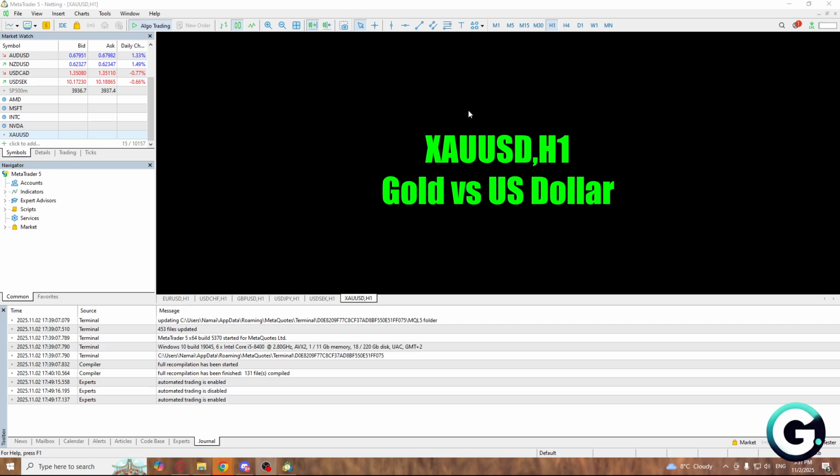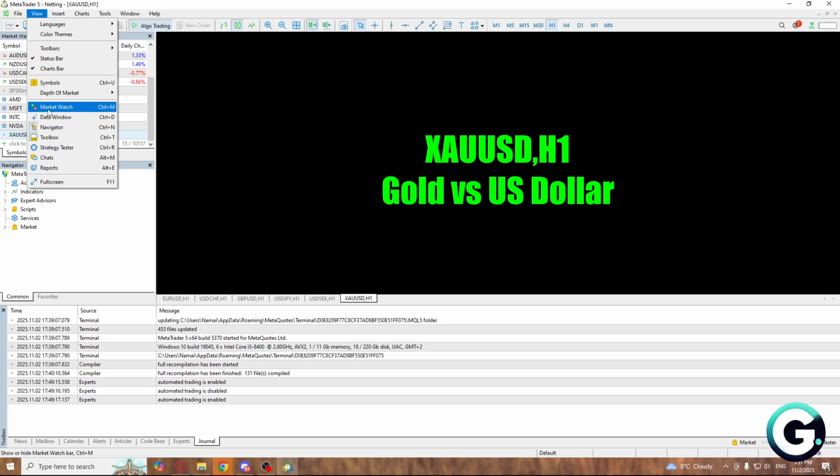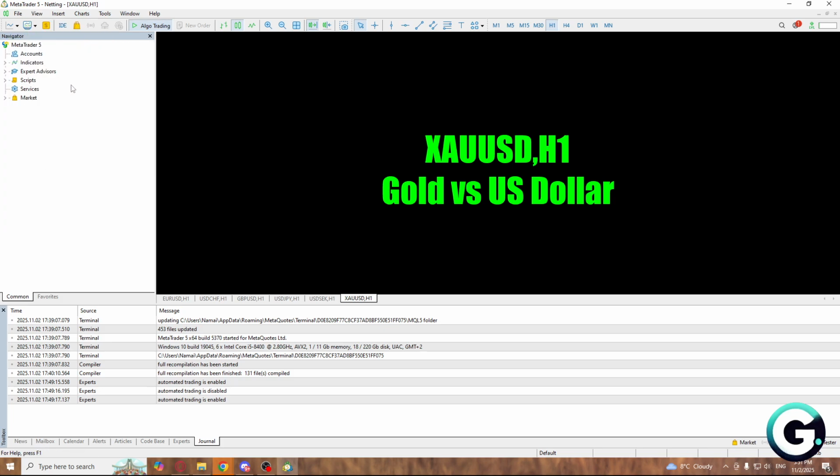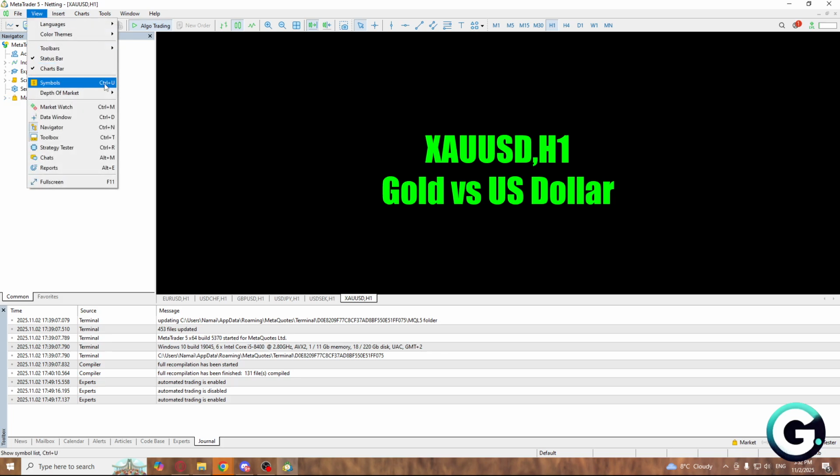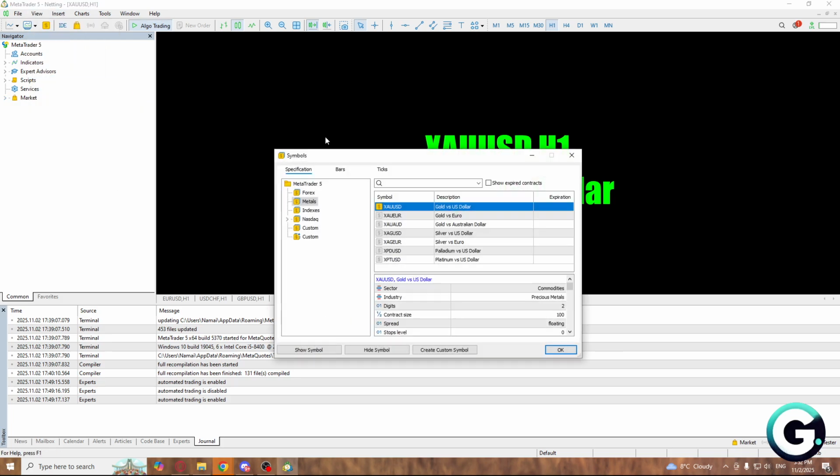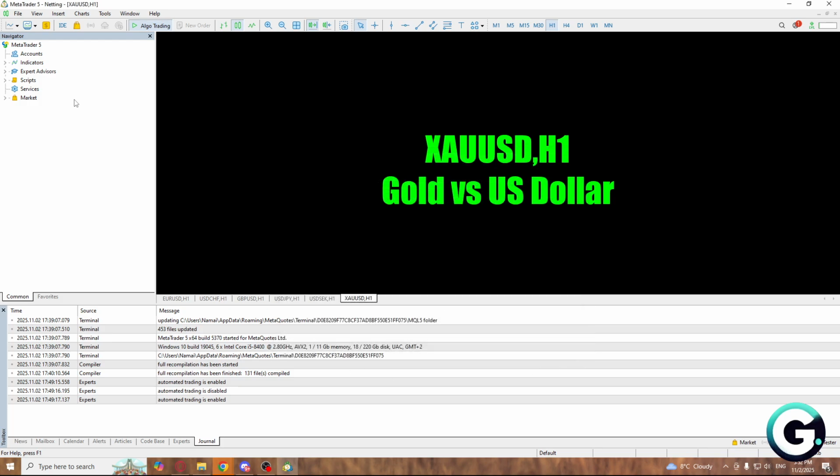So what you'll need to do is basically go right here and click on View. Make sure you enable Market Watch, or you can just press Ctrl+M. And after you select it, select Symbols again right here. Go to the Metals, click on Gold versus US Dollar, and click on Show Symbol, click OK.